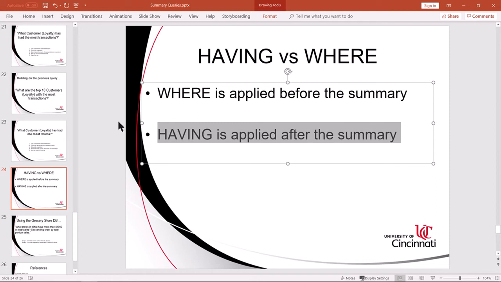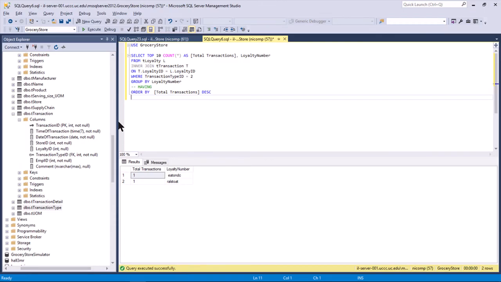And if you look back at the SSMS query window again, you can see that they're separate. You can have ORDER BY whether you aggregate or not, but you must have aggregation to use the HAVING clause.